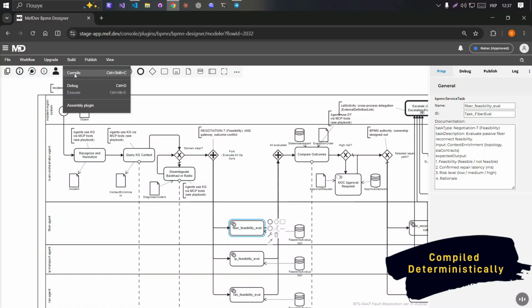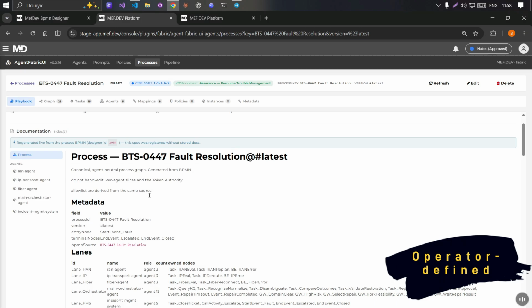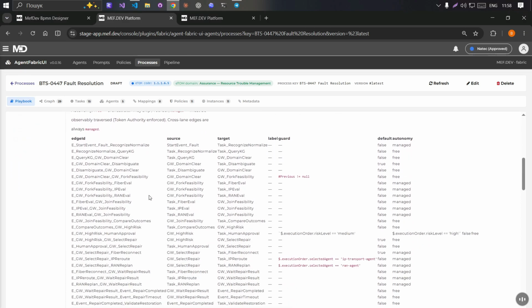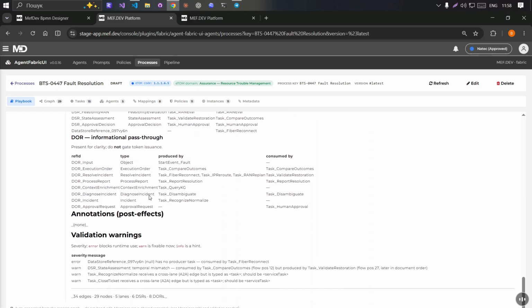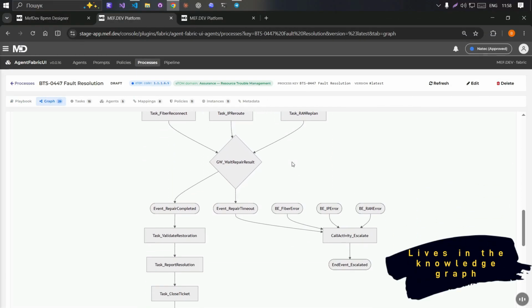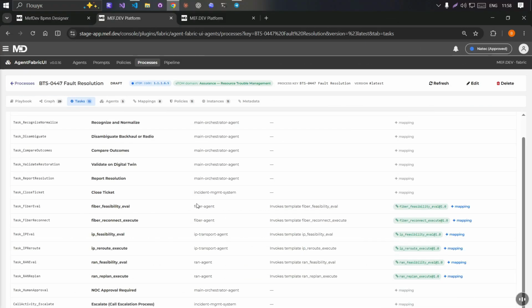We click Build and the process is compiled. This same process is already in the platform. We can see a generated playbook with general information about the process. We also have a generated graph where each element corresponds to a task from the diagram. In the task page, we see the task and its structured prompt.